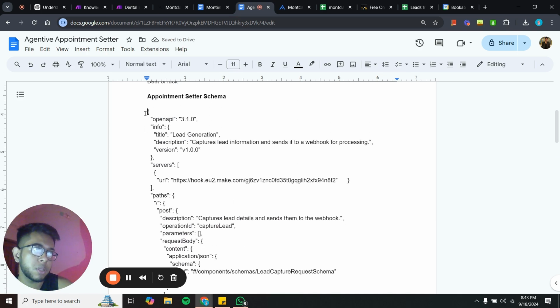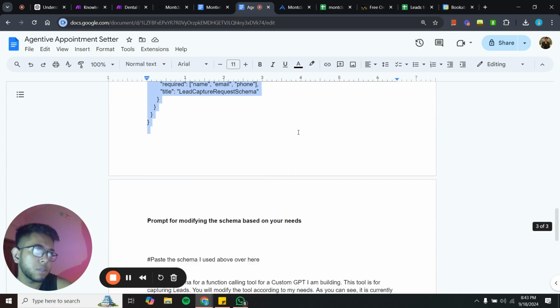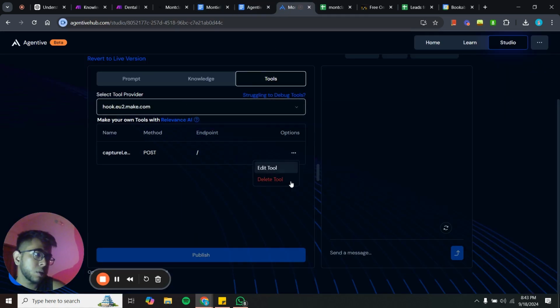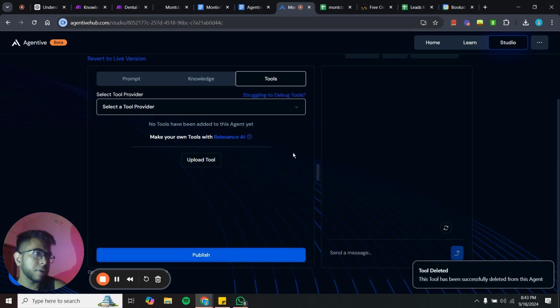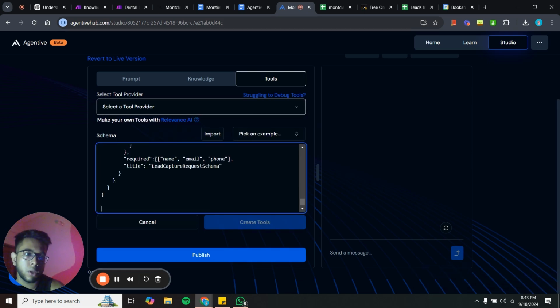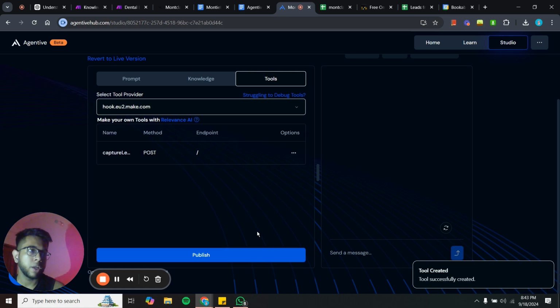You can simply copy this entire schema and then paste it in agentive. After copying this, let me show you how this works. Let me get rid of this, and then select a tool provider. Create new tool. I'm simply going to paste the schema over here, and as you can see, it's ready, it's good to go. Now if I click on create tools, it'll run properly. All right, so it's all set up.